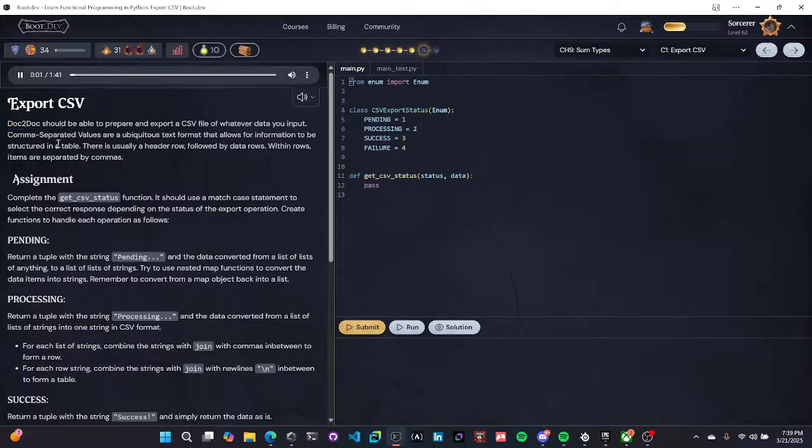Export CSV. Doc2Doc should be able to prepare and export a CSV file of whatever data you input. Comma-separated values are a ubiquitous text format that allows for information to be structured in a table. There is usually a header row followed by data rows. Within rows, items are separated by commas. Assignment. Complete the getCSV status function. It should use a match case statement to select the correct response depending on the status of the export operation. Create functions to handle each operation as follows.